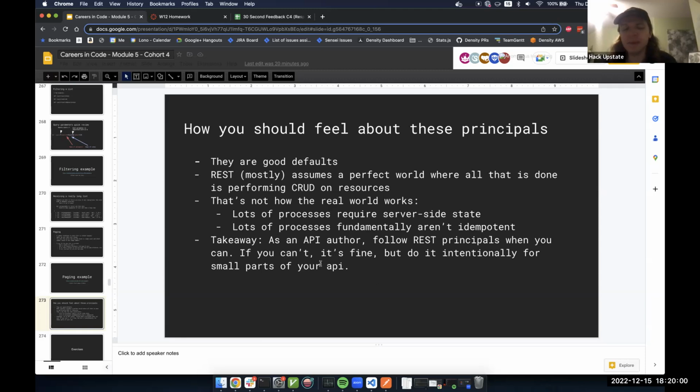But I guess my takeaway for this whole lesson is, as an API author, follow the REST principles when you can. You're going to be an API author soon, but I'm saying this both to your future selves and also to one who would write an API that you'd be consuming. Follow these principles when you can. If you can't, it's fine, but do it intentionally.